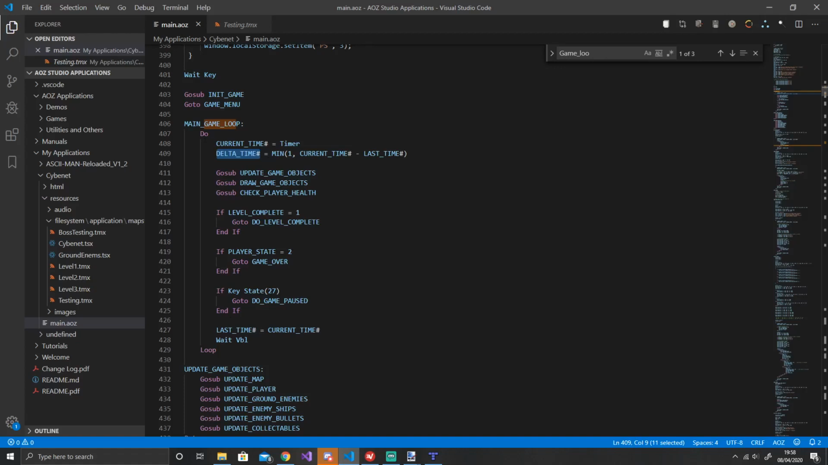As you can see, there's not much in the main game loop. It's three gosubs. One updates the game objects, so that's everything: the player, the ships, the bullets. That looks after updating the positions and the states of those objects. Draw game objects puts everything on the screen. And then there's another one for checking the player health, which checks to see if the player's ship is destroyed, and it'll set various variables.